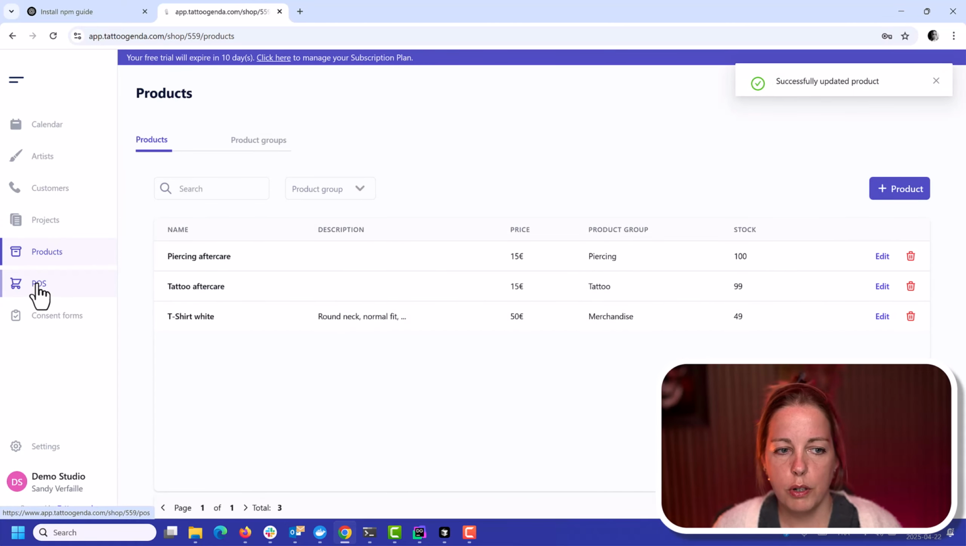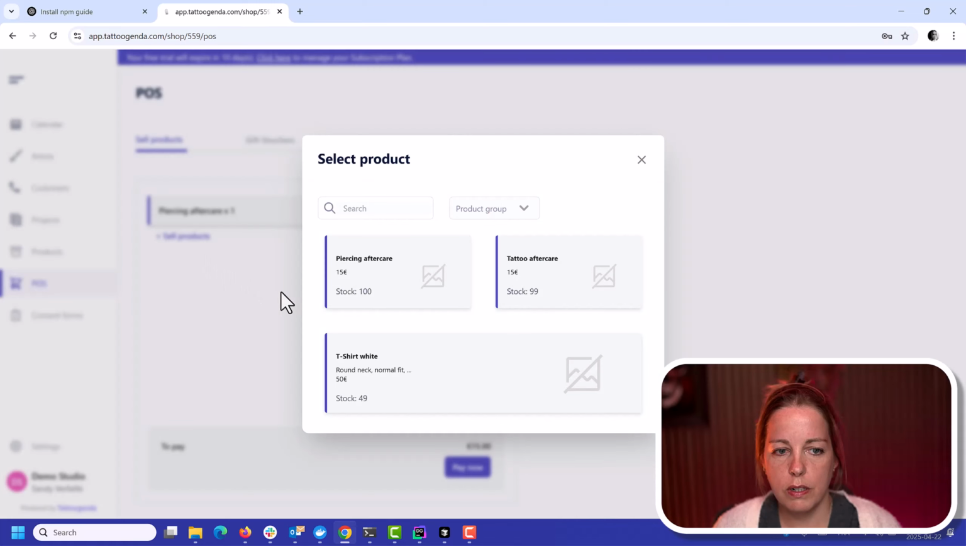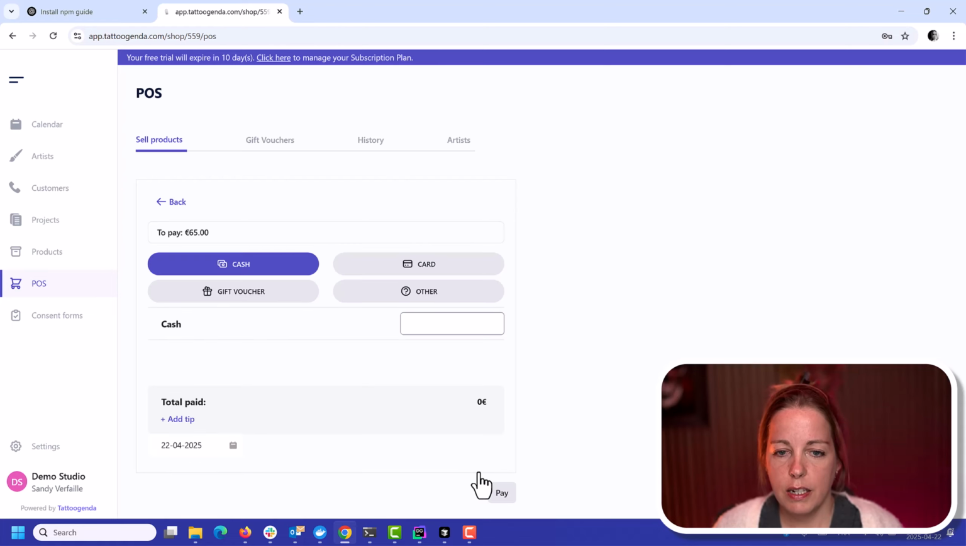Yeah, I'm going to go to POS. I want to sell a piercing aftercare and I want to sell a t-shirt. You just add the two products to your checkout form, to your cart, you could say. Then you go to pay now.